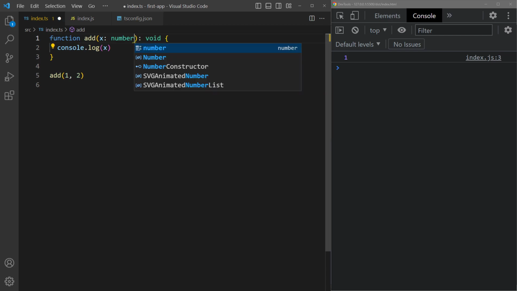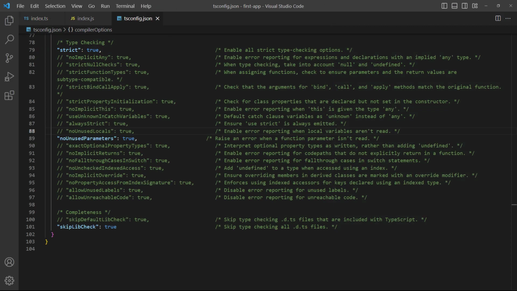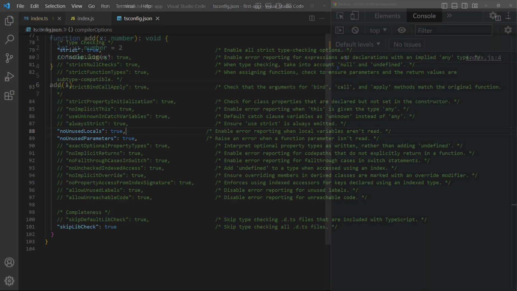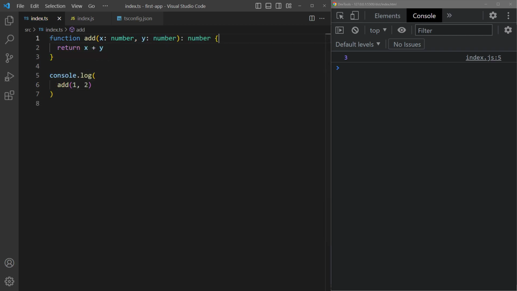Let's remove it from the parameter list and define it in the body. Again, TypeScript doesn't warn us that we have an unused variable. So, we'll go back to the tsconfig and uncomment the line that says no unused locals. If we go back to the code, we'll see the warning. Okay, let's revert the function back to how it was in the beginning.